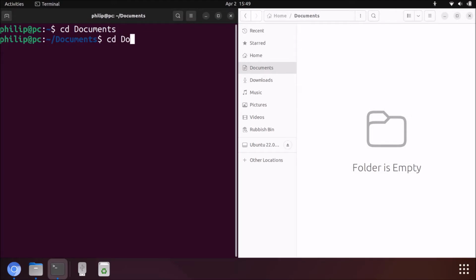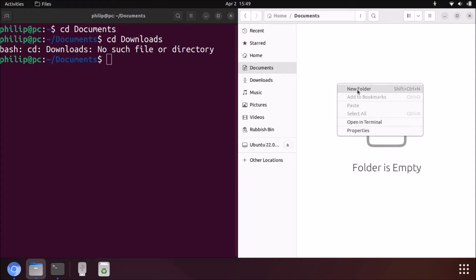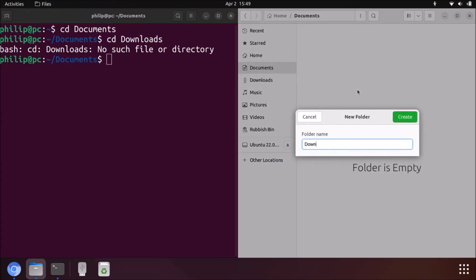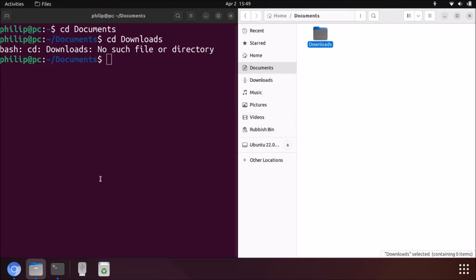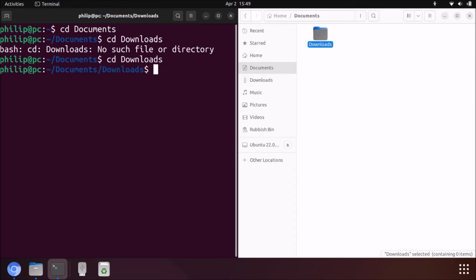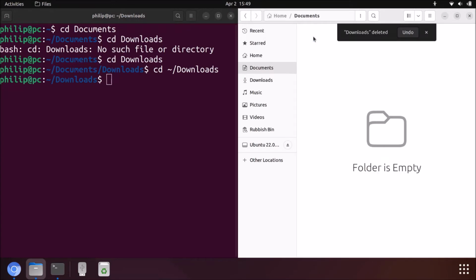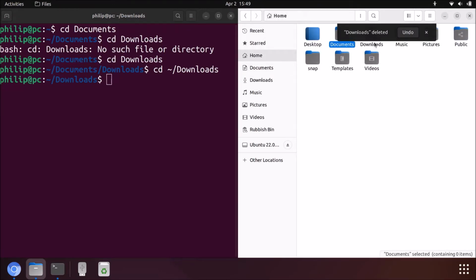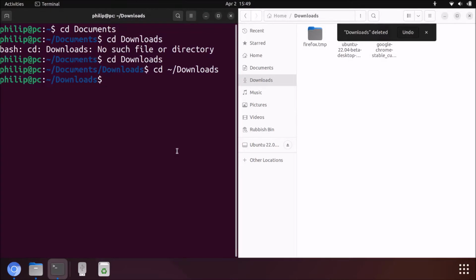So notice if we attempt to change the directory to Downloads, we actually get this error message, no such file or directory. And this is because it's actually looking for a Downloads subfolder within Documents. So if I press the up arrow key to get to the previously used command, we can see that this now works. Okay, so in order to get to the actual Downloads folder, we need to change directory to tilde / downloads. And let me just remove the Downloads folder we created as a subfolder in Documents to remove any confusion.